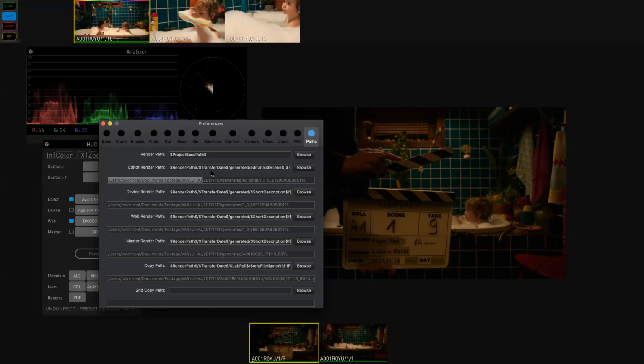Then there's a keyword that uses the current transfer date. I am making a hard folder generated. If it's already there, it'll use it. If it's not there, I don't have to make it. It will make it for me automatically. In the case of my DNX deliverable, it will make another subfolder called editorial. And then it defines what the file is going to be called.